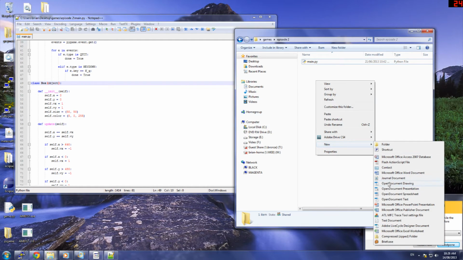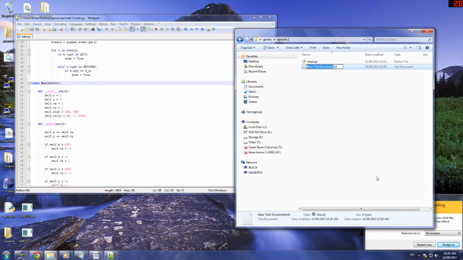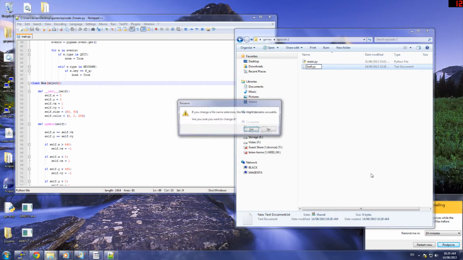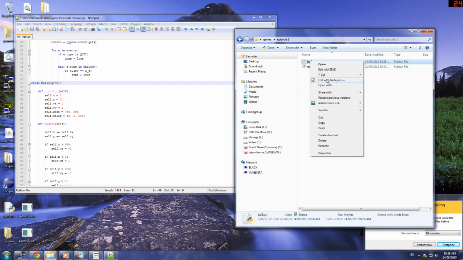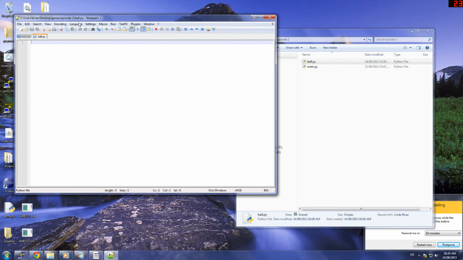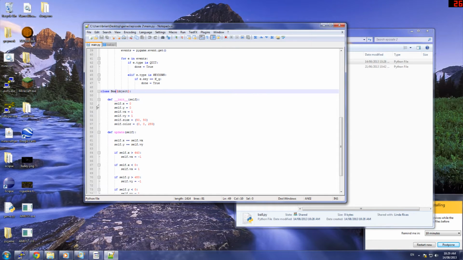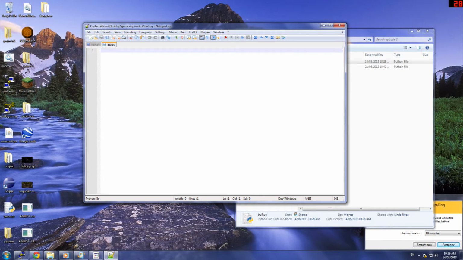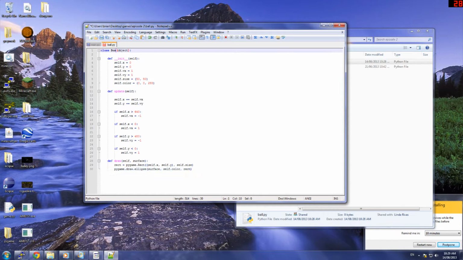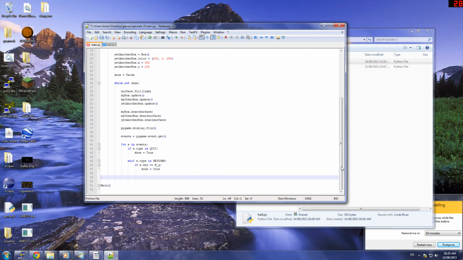So I'm going to create a new file here, ball.py. It's going to ask me if I want to change the extension. Yes, I do. So I'm going to open this. What I'm going to do is grab the ball class here. Okay, I'm going to rename it to ball, and then what do we got? Now we're going to have to go back in here and change some stuff.